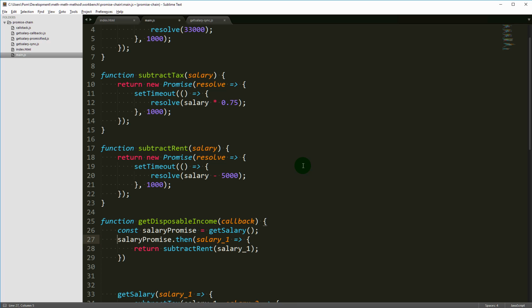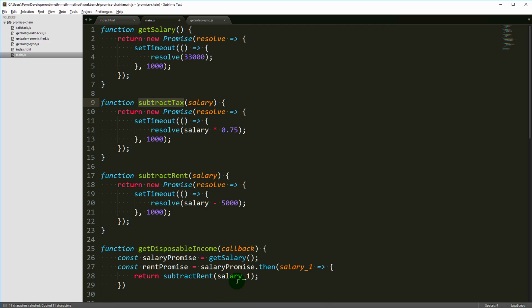What we get back here now is actually a new promise that is chained to this. Every time we call then, you get a new chain back. So const rentPromise. Actually, I made a little mistake here. I need to refactor this. This is actually subtractTax we want there. SubtractTax, and it is the taxPromise.